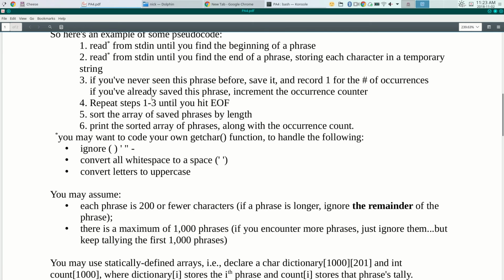All right, simplifying assumptions. Again, these will make your life much easier. Assumption 1, each phrase is 200 or fewer characters. By the way, when I say character here, I don't mean a letter. I mean any character that we're not ignoring or converting. So a digit is a character, asterisk is a character, ABC are characters. So each phrase is 200 or fewer characters. If you're reading in a phrase and it's more than 200 characters, just pay attention to the first 200. Just ignore the rest of it.